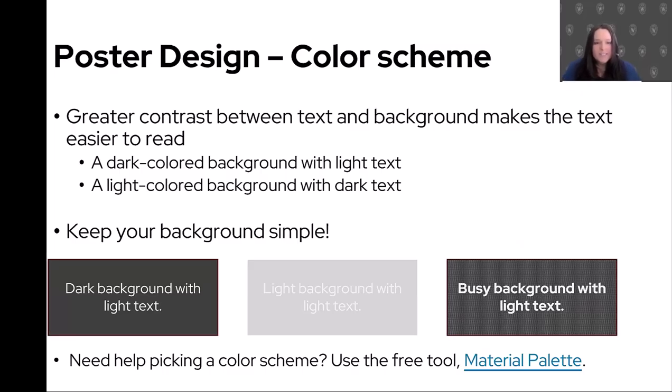So again, we want to focus on this contrast. Think about a dark background with light text. You don't want a light background with light text because that's really hard to read. And you don't want a busy background with light text because it can be harder to read, especially once it's printed out.